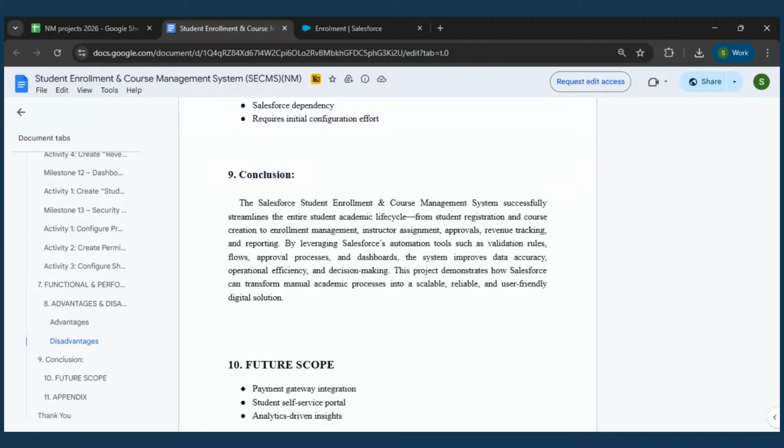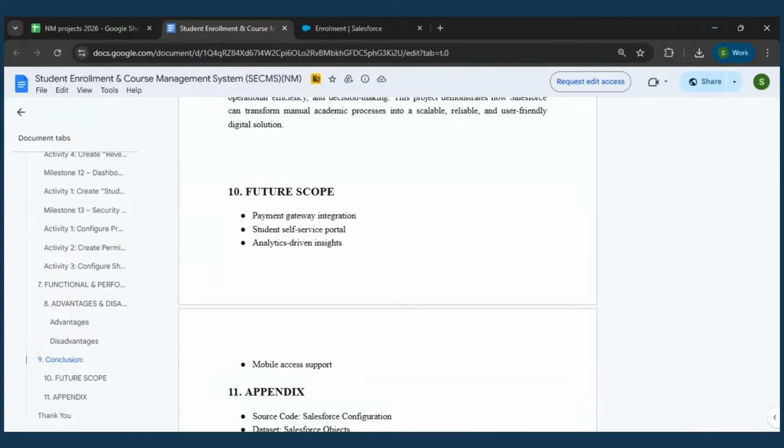So after completing, you can add a conclusion of this project. Conclusion: the student enrollment course management system successfully automates the entire academic life cycle, from student registration to enrollment approval, instructor assignment, and reporting, by leveraging Salesforce tools such as validation rules, flows, approval process, and dashboards. So everything is mentioned in this conclusion and future scope.